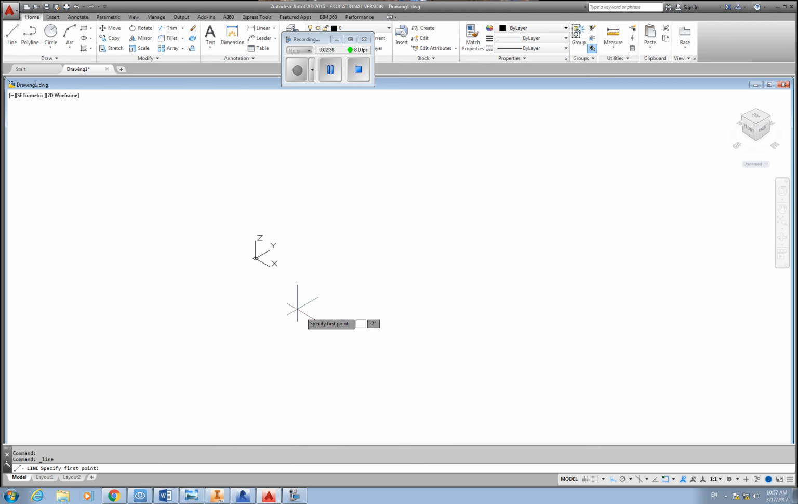So going to the line command, I will start on my screen, and I'm going to have ortho on, which is F8, which will snap me in a vertical plane. I'm going to type in 26 and the foot mark, 6 inches. Hit enter, and as you can see, it's rather high or tall.